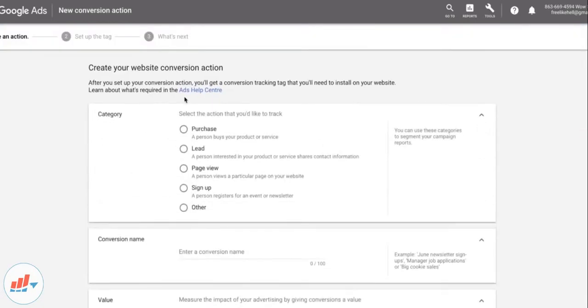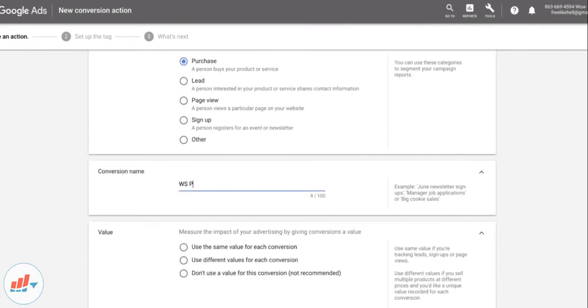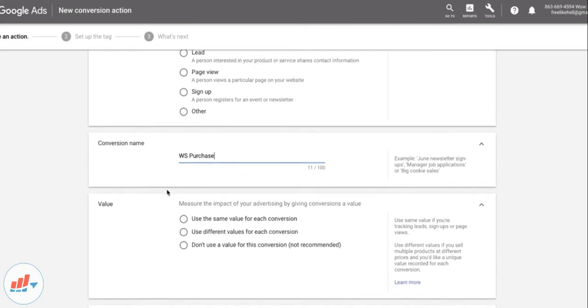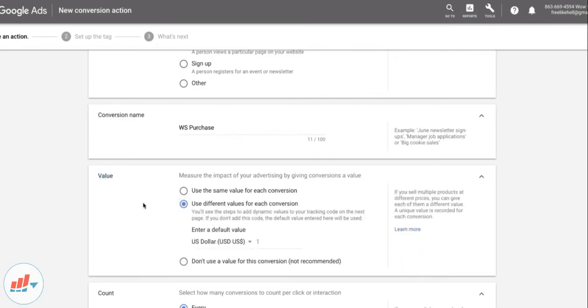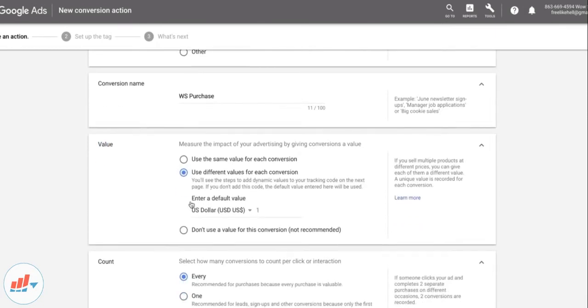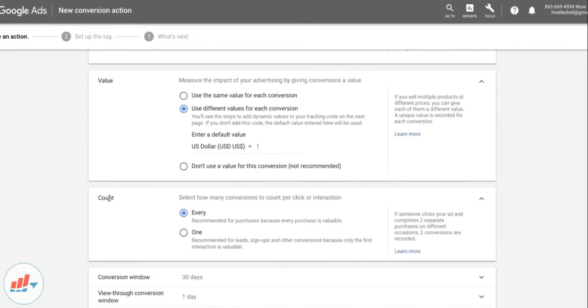Now the category of the conversion is going to be purchase. The conversion name is going to be, let's say, WS purchase. It can be anything. You can just call it purchase or whatever name you want to give it. It's just for your reference. Now, value is going to be a different value for each conversion. Right? We don't want a default value. We just want a different value for each conversion because it's going to depend on what product they bought at what price point.